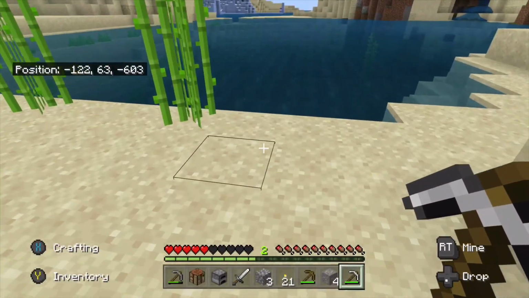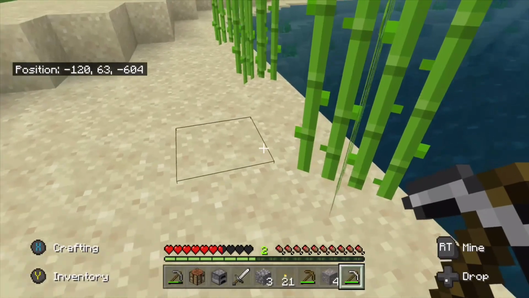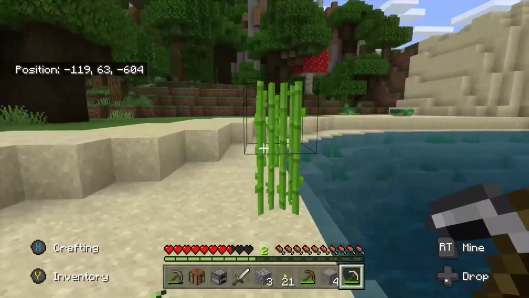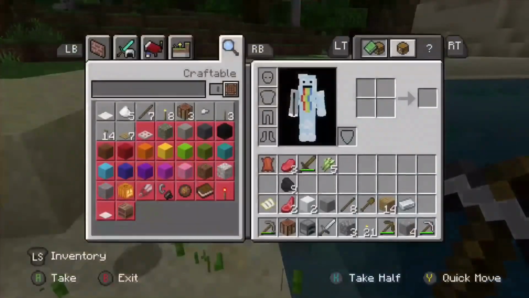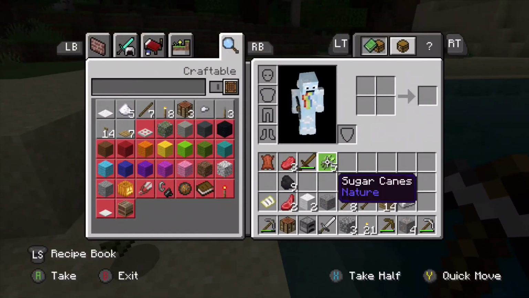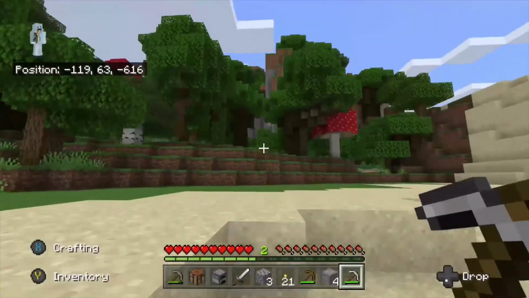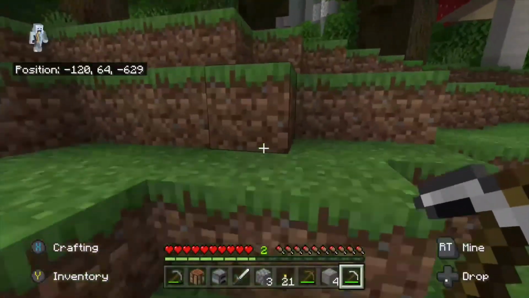So as you see, I almost died. Now, what I'm going to do is mine this stuff right here. Now if I look, this is called sugar canes. You can use sugar canes to make sugar.